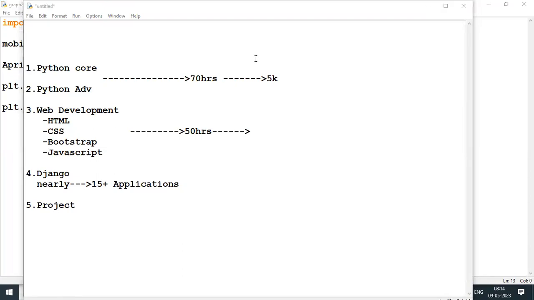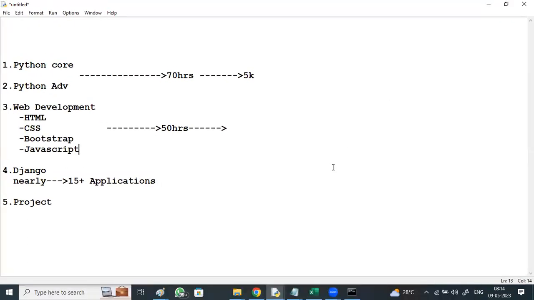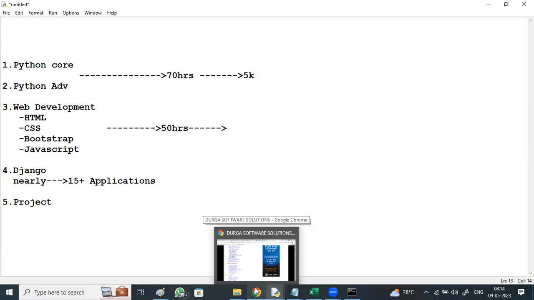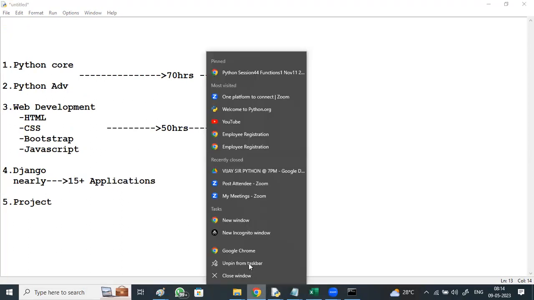So yesterday I was showing you, right? Just Google and check Python jobs. A lot of jobs are there. If you have a good command on the subject, definitely you can get through the interview process.